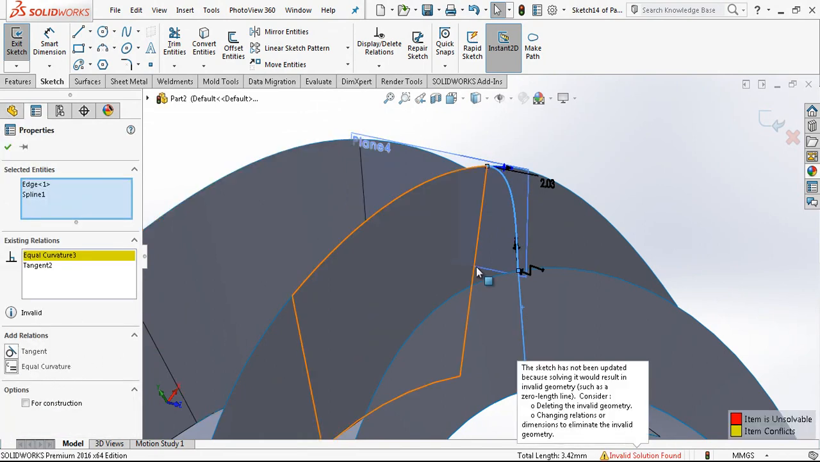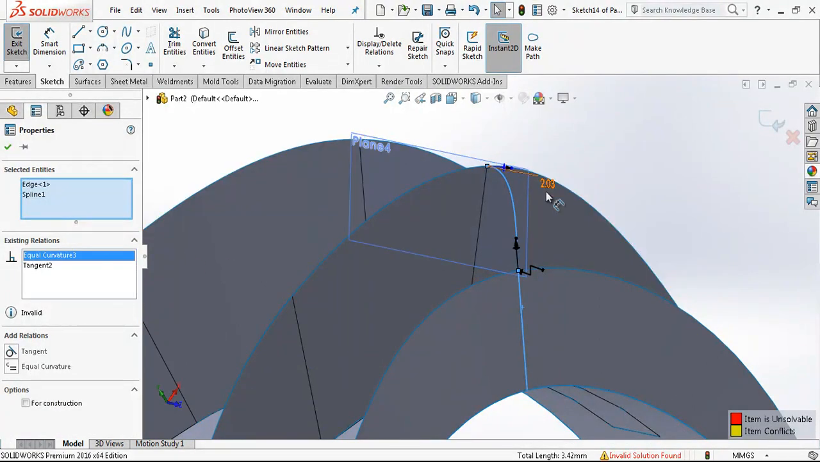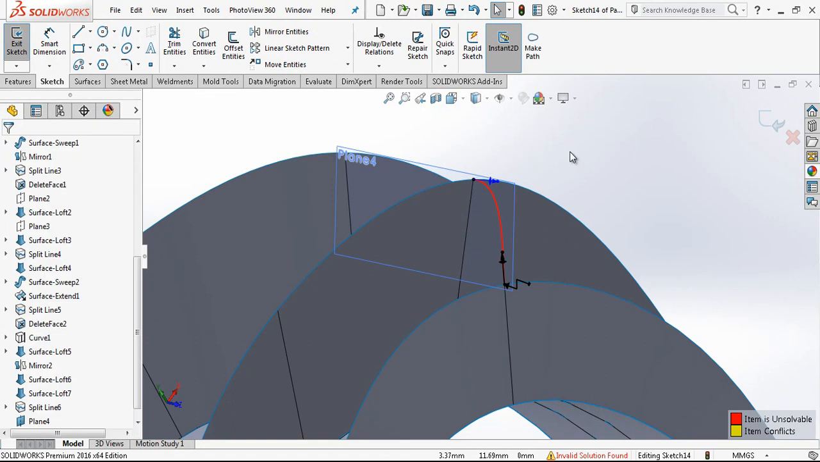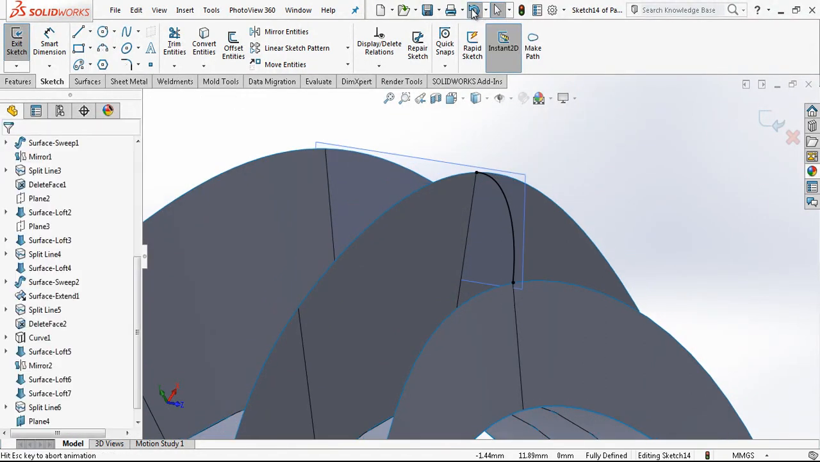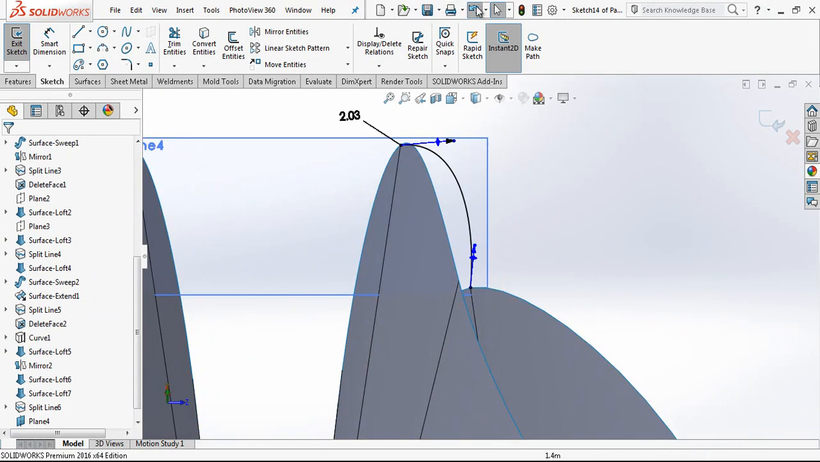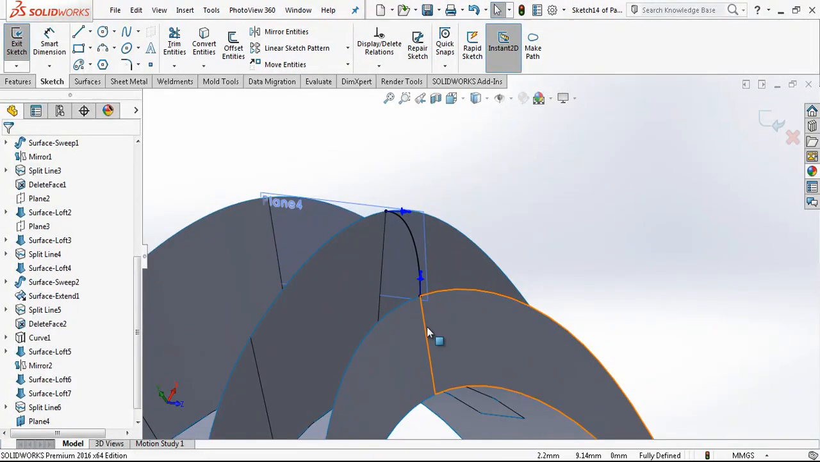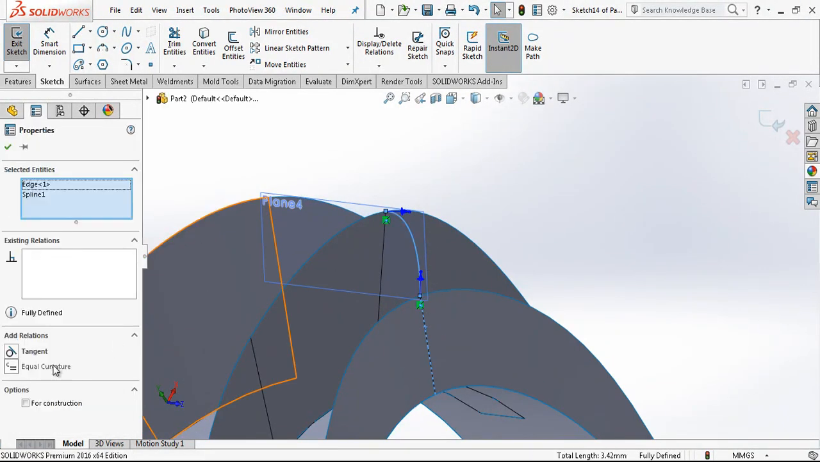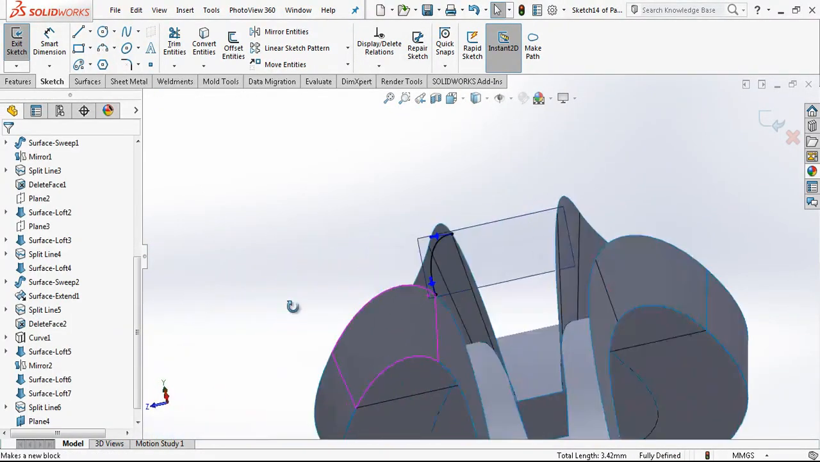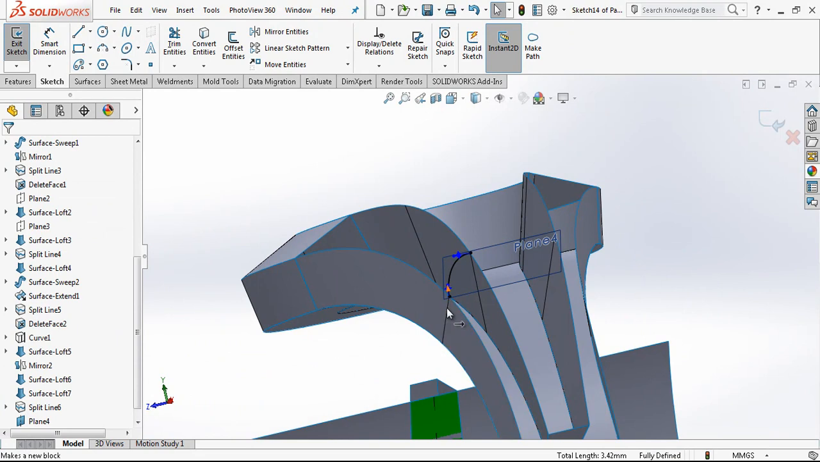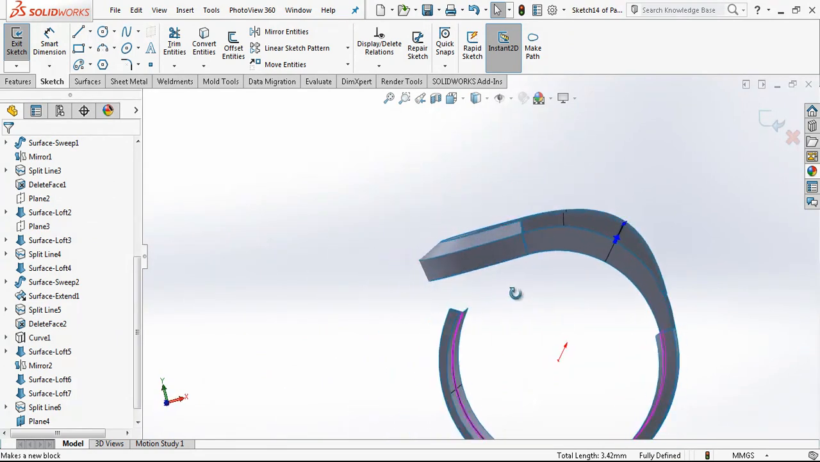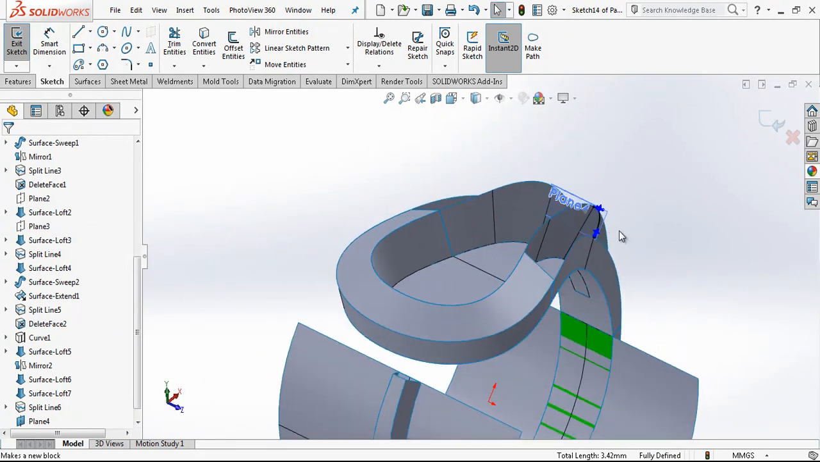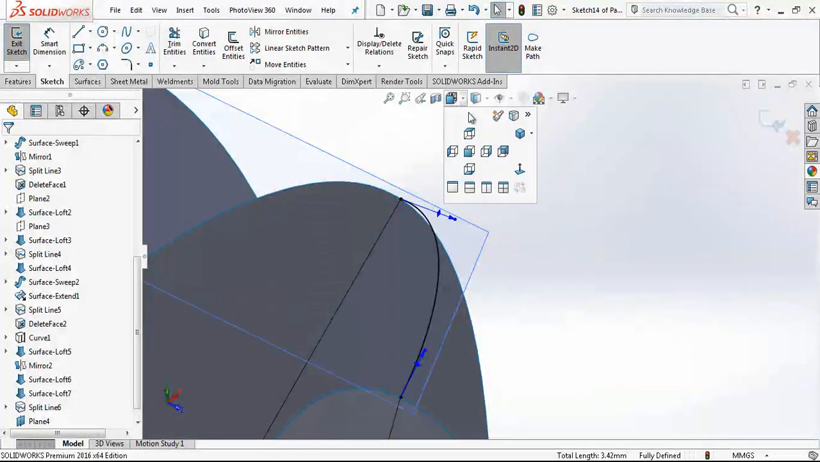Exactly, equal curvature. There is a problem between our dimensions. I delete all dimensions, and now I'm going to give my equal curvature. It didn't happen again. Probably this is the line of here. It is that we create a curve. It's not a really good one.